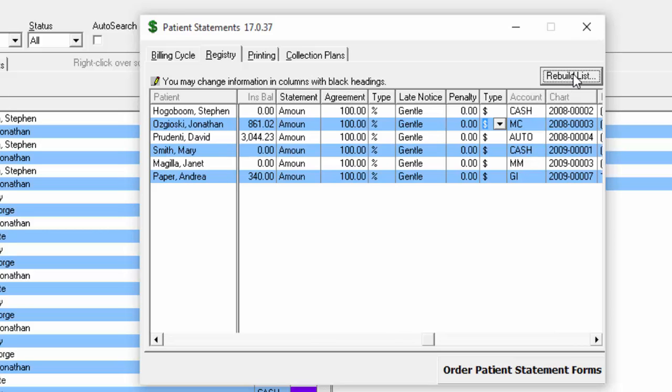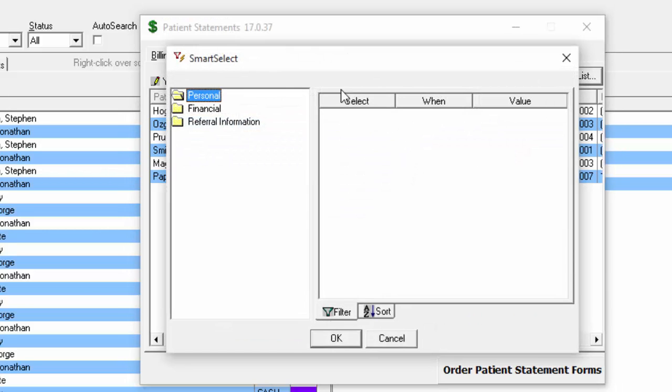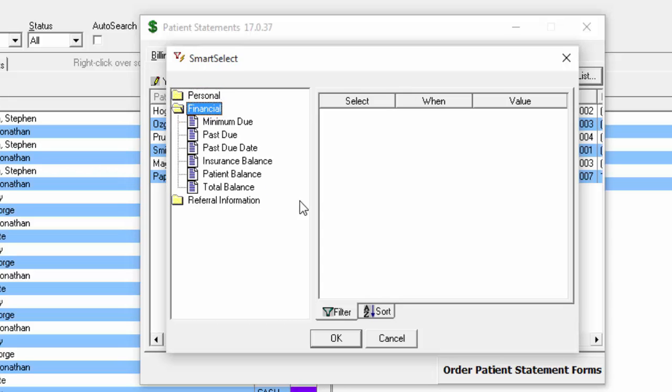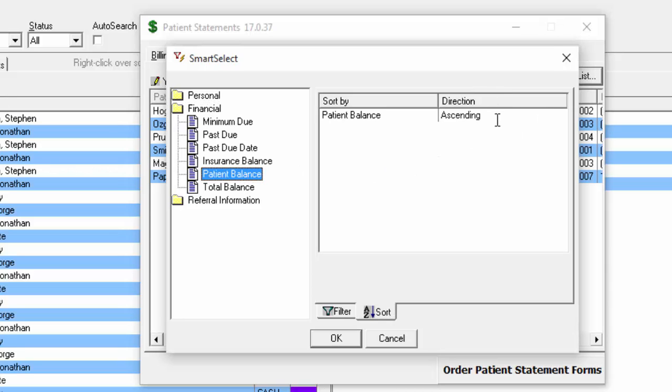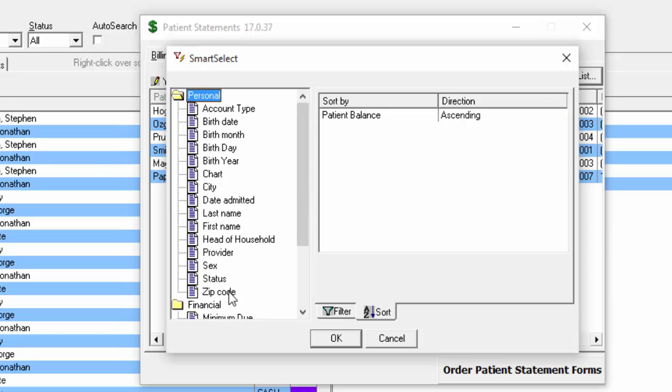Other options that you can do on the Rebuild List area, when you click into it, for example, you can sort things. If you want to, you can sort the list by patient balance in either ascending or descending order. You can also sort it by zip code, and that may make life a little bit easier for the mailman, but in any case, you have multiple sorts available, multiple filters. You can get everything going the way that you want.